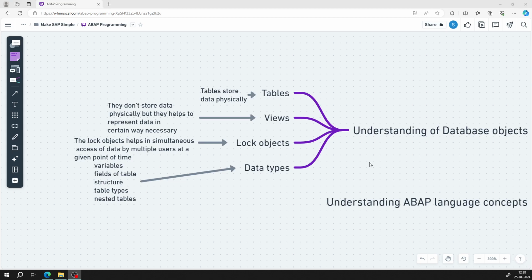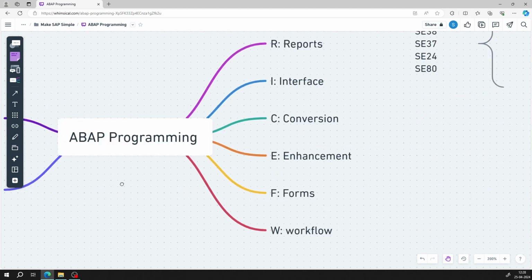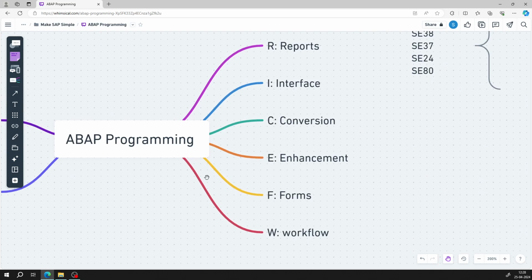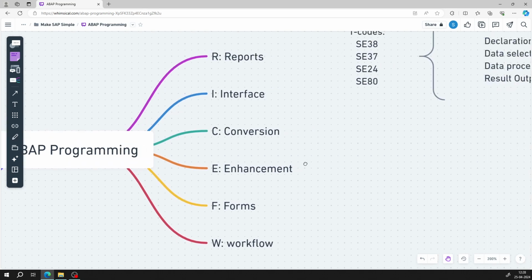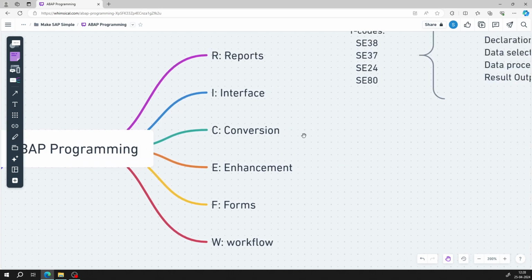So we have covered one aspect of ABAP programming. Now coming to the next different type of applications that can be developed using ABAP programming. Reports are applications which can be executed directly and which will give you a set of representational data which can be used for assessing the business performance.